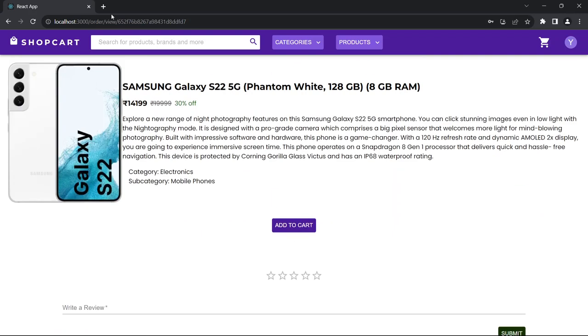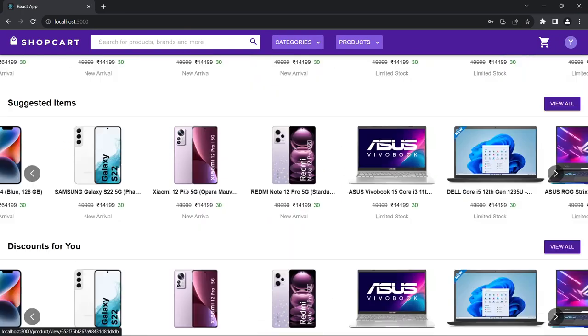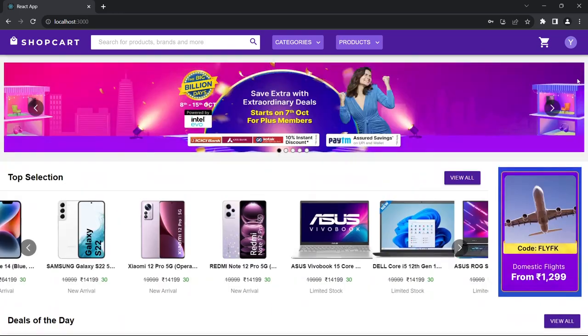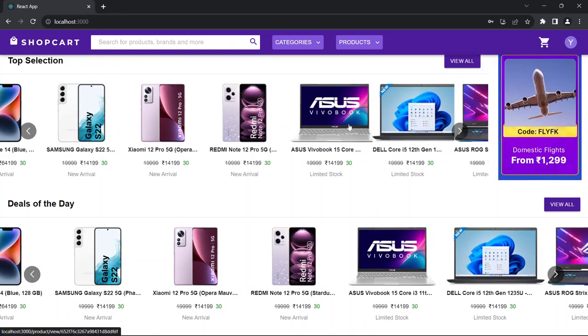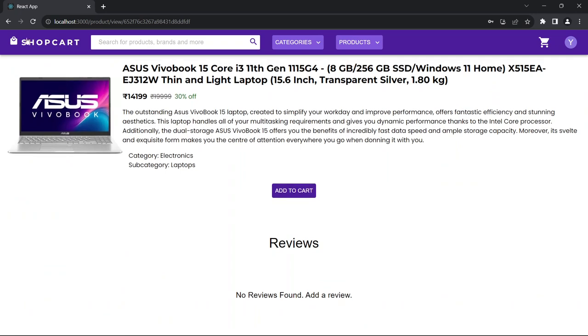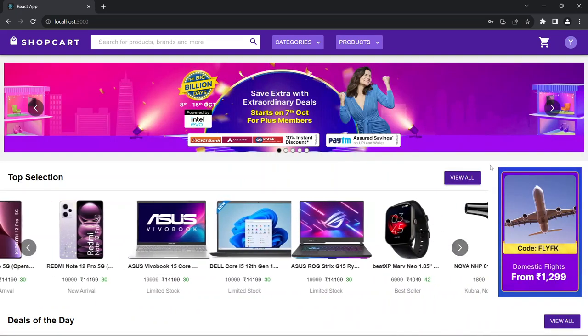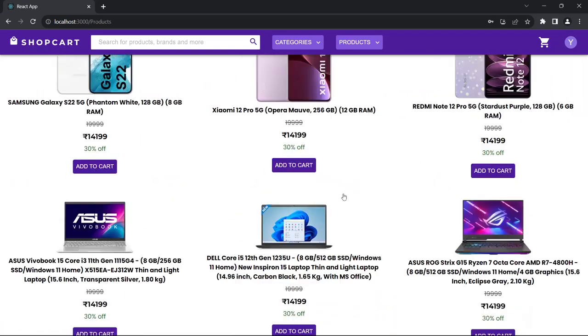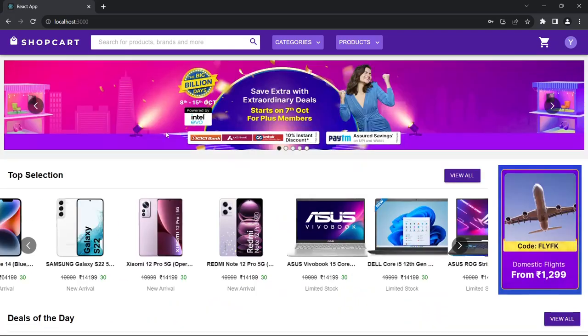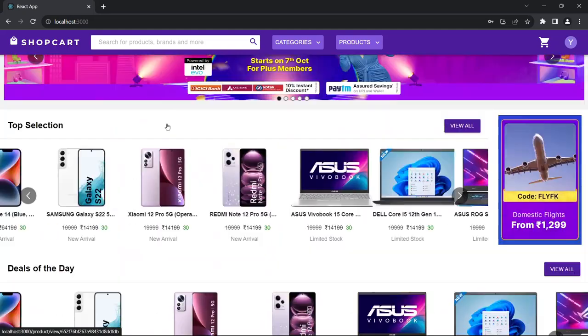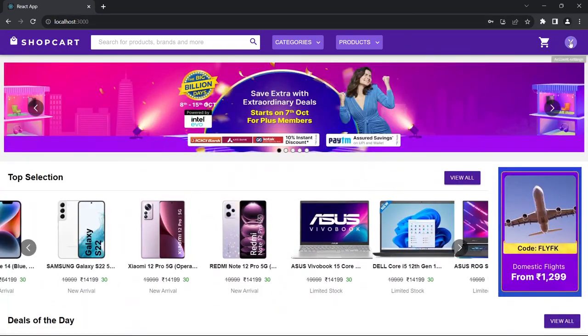Okay. After that, let's go to home, Shopcart, and yeah, that's it. You can view the product, and yeah, that's it. I know it's not that many features, but it's enough, I guess.